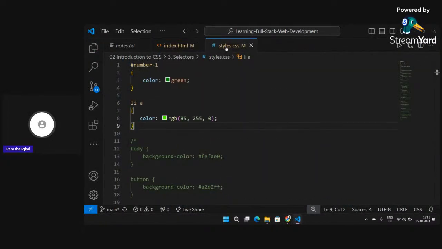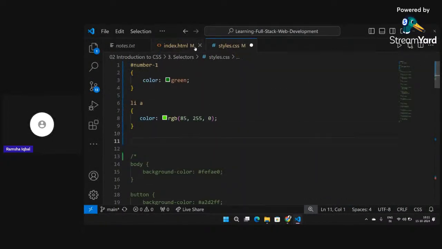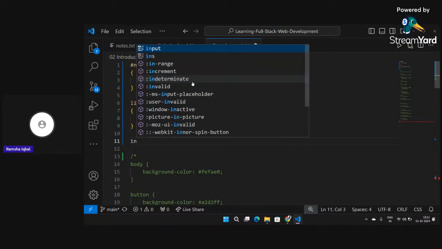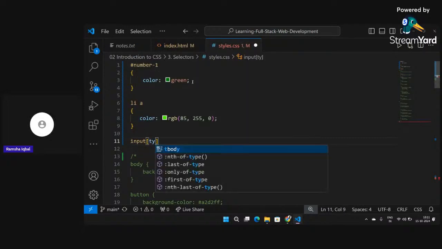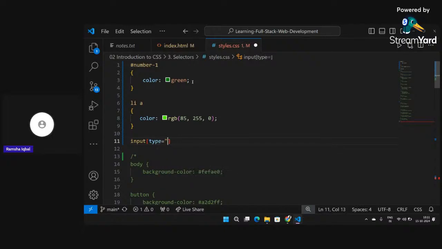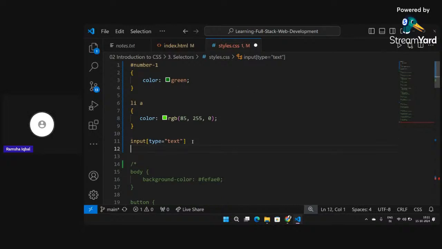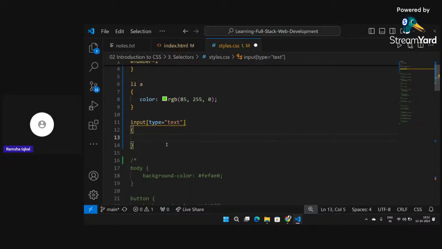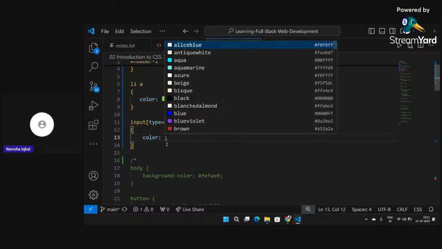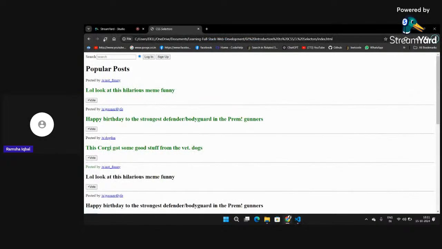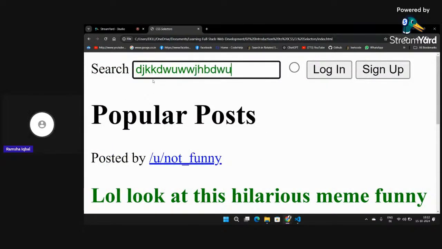And now what I want is to change the input of only the text type to green or some color. So what I'll do is select input, type equal to text, only the text one should change its color, not the other one. I write something like this, and change its color to green. Click on refresh, and you can see the color of my input has changed to green, but the radio button color is still blue.